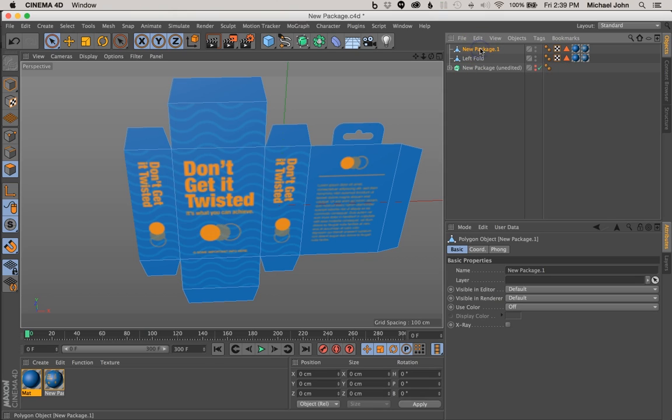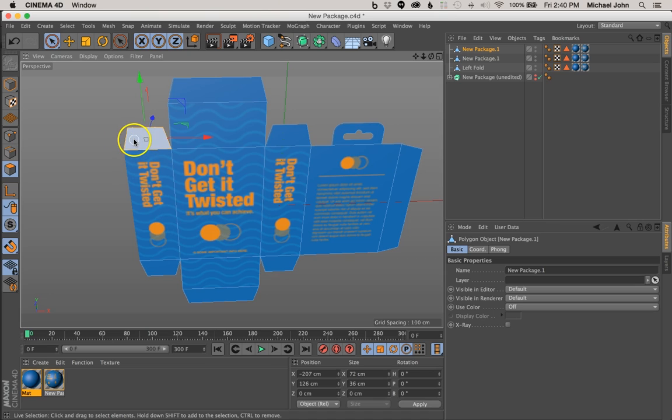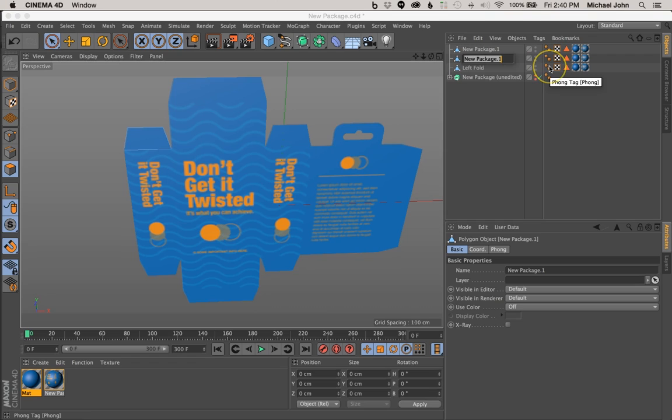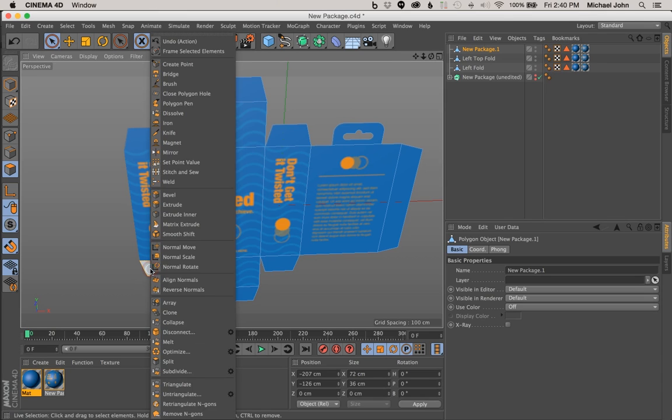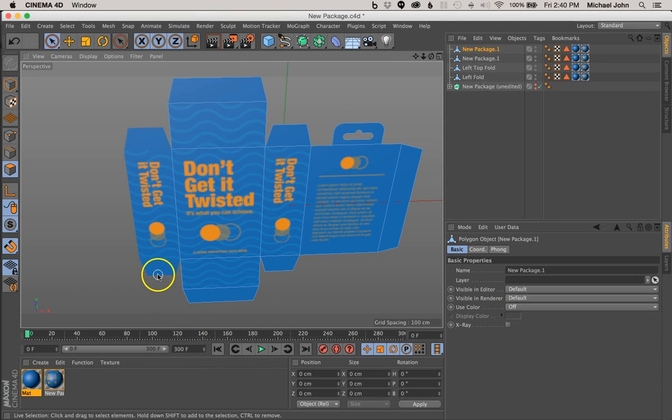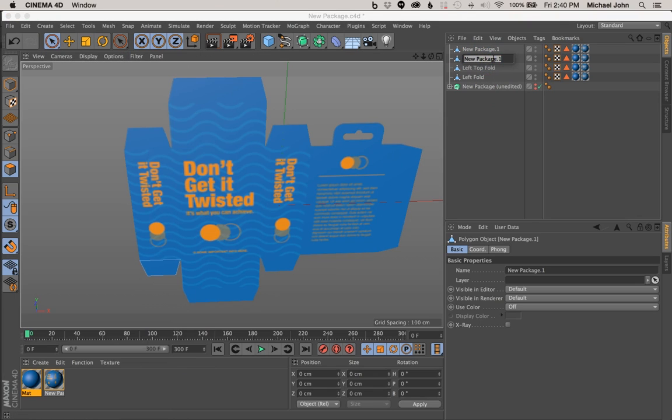So with our new package object selected again, let's work on this top fold here. So let's go ahead and just select that, right click, and split. And now, because it's already selected, the original is, just delete it. And let's come down here to the duplicate it created, and we're going to rename this to left top fold. Now let's go back up to our new package. And let's come down here to the bottom fold on the left, right click, split, and delete. And let's come to the duplicate, and we're going to rename this left bottom fold.